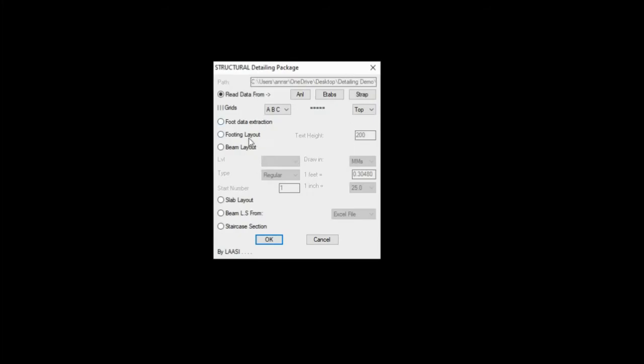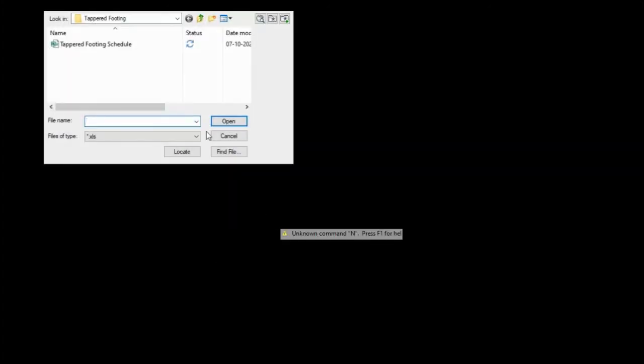Here I am selecting footing layout. By default text height will be 200. If you want to change, you can change the value. Draw in units. By default it will be mm. If you want to draw in meters, select meters. If you want to draw in inches, select inches. I am selecting mm. Clicking OK. Selecting the tapered footing schedule file.